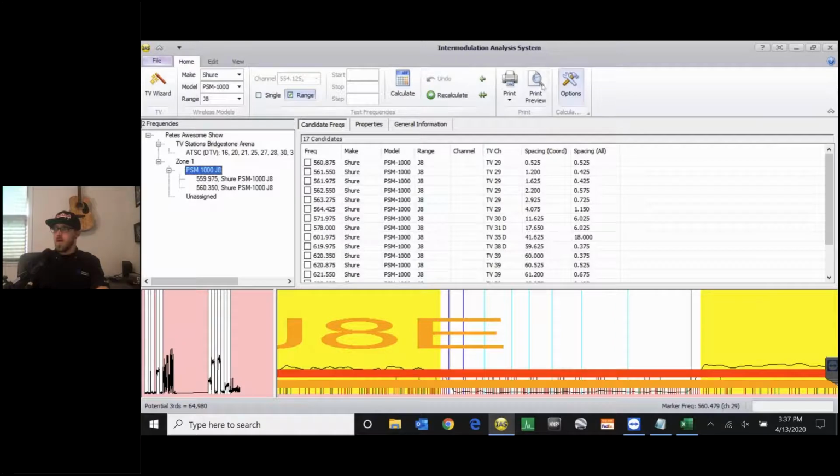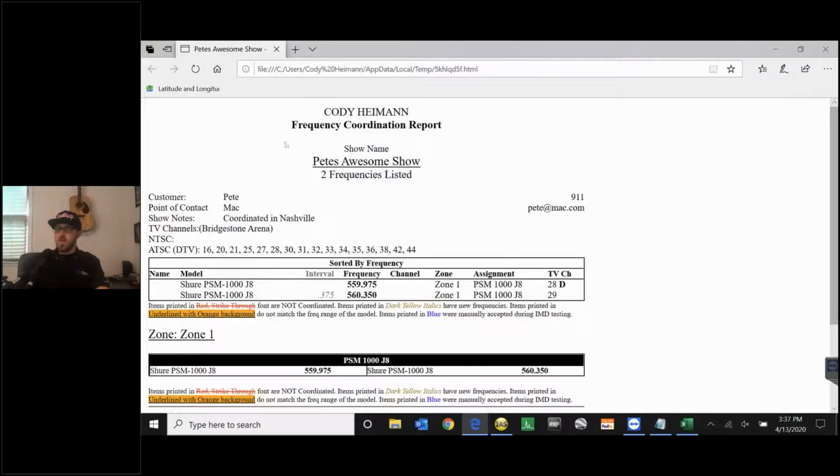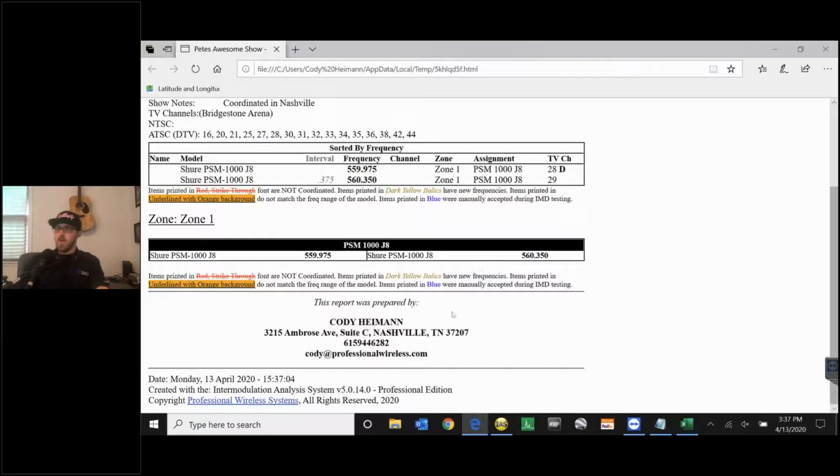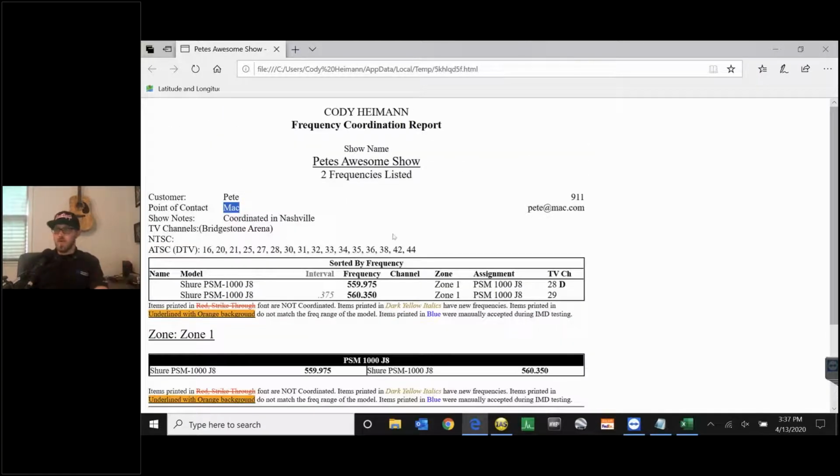Now, if we click our print preview, we have some information up here. We've got our show name, we've got our customer, a point of contact, a phone number, and an email address for that person. So some people decide to use that as the coordinator's information, even though you have it near the bottom. If you have a coordination with hundreds of frequencies, it's easier just to see it at the top. Some people like to use that as the technical director, so it can be funneled through them to the RF coordinator. Again, just kind of depends on personal preference there.